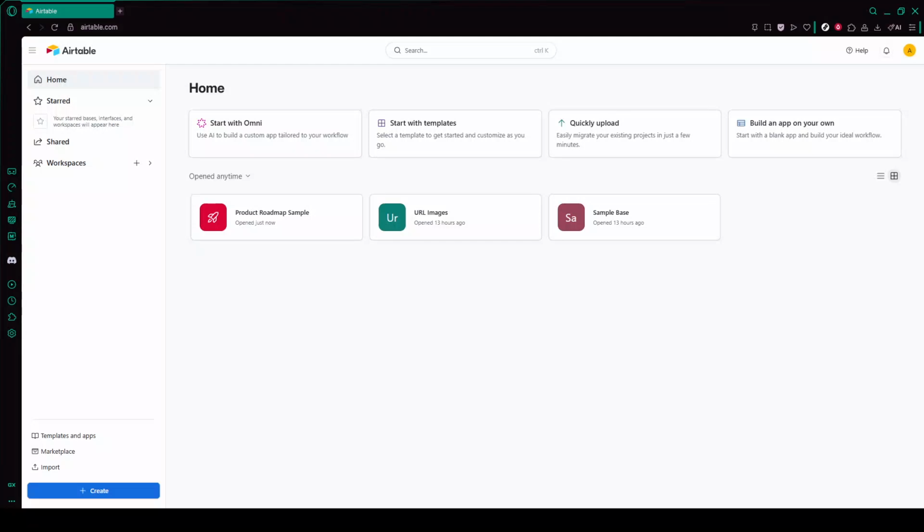In this video, you'll learn how to create reports in Airtable using interfaces and dashboards. We'll go step by step, so even if you're new to Airtable, you'll be able to follow along and build a clean, useful report by the end.